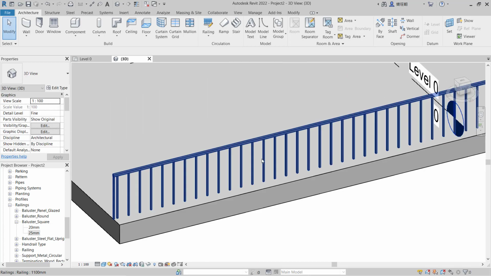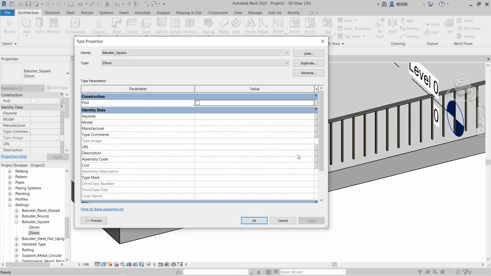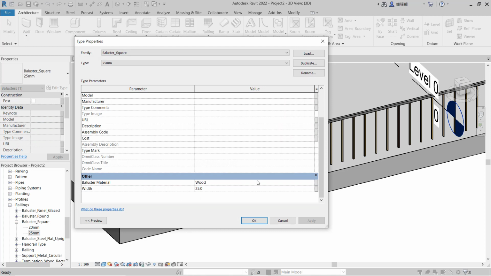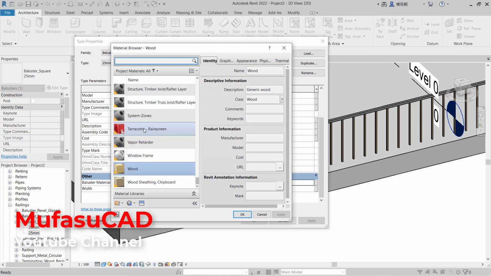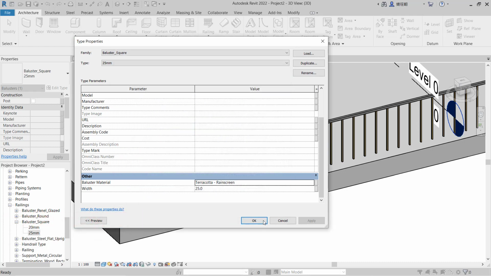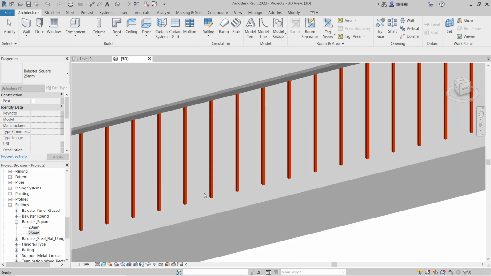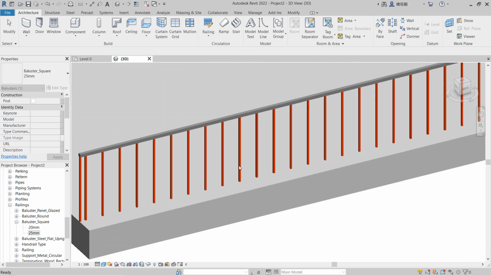If you want to change again, you can double click on it. And you can scroll down, change the baluster material in here. We can change into this red troquet. Click OK. OK again. And it will be changed into red.